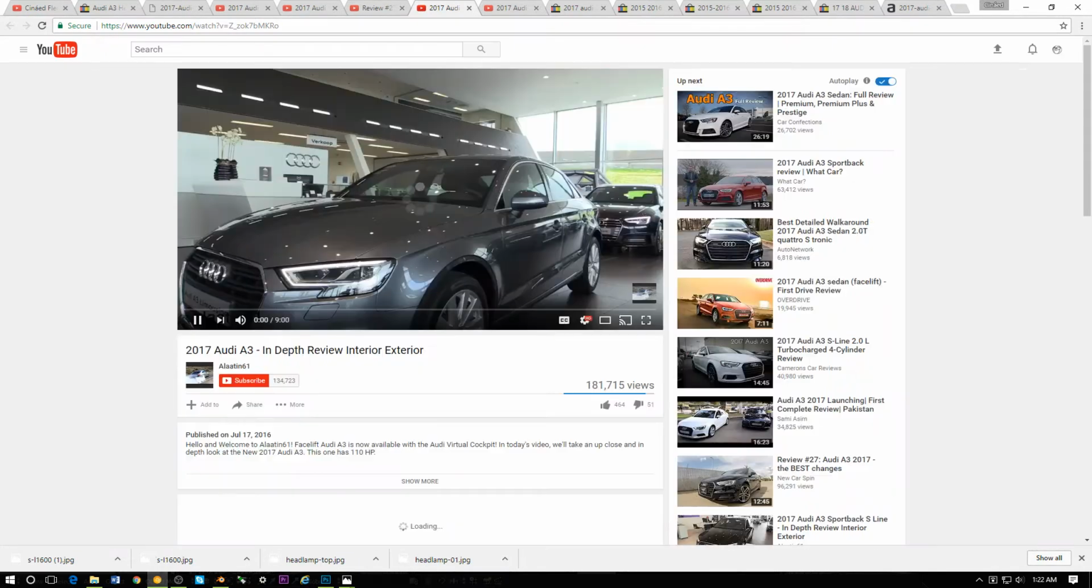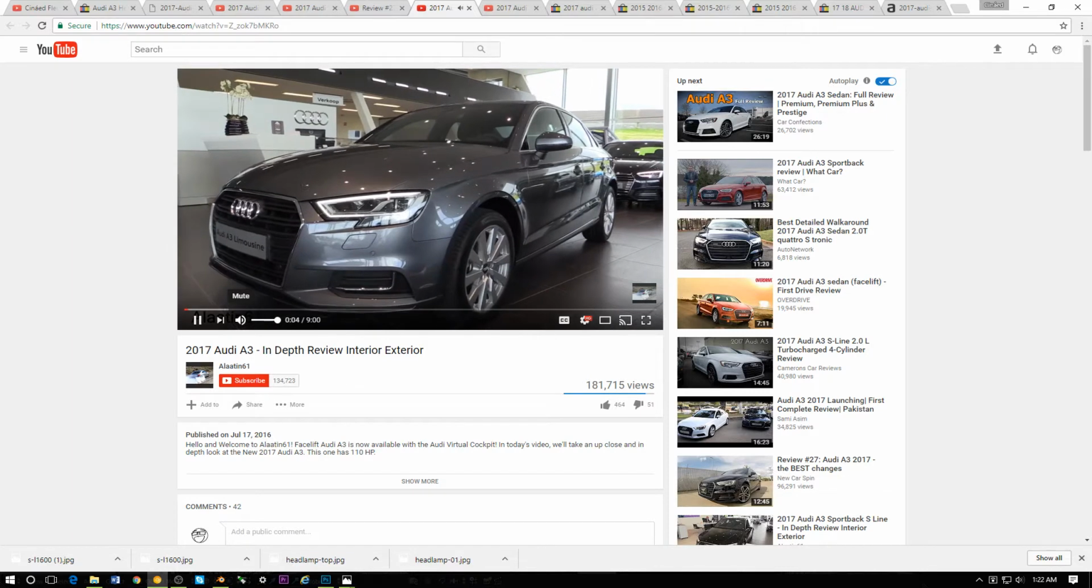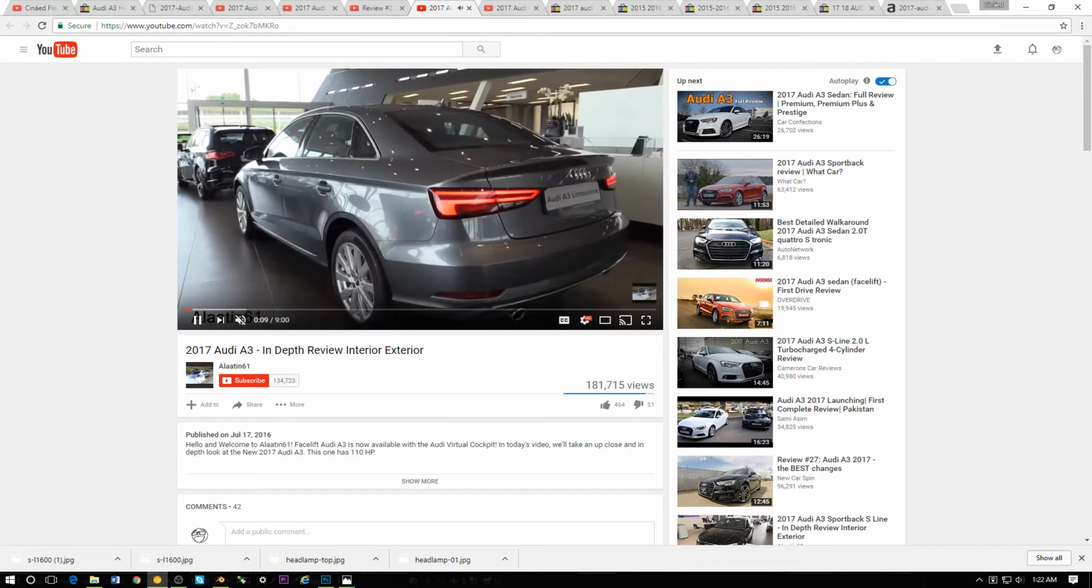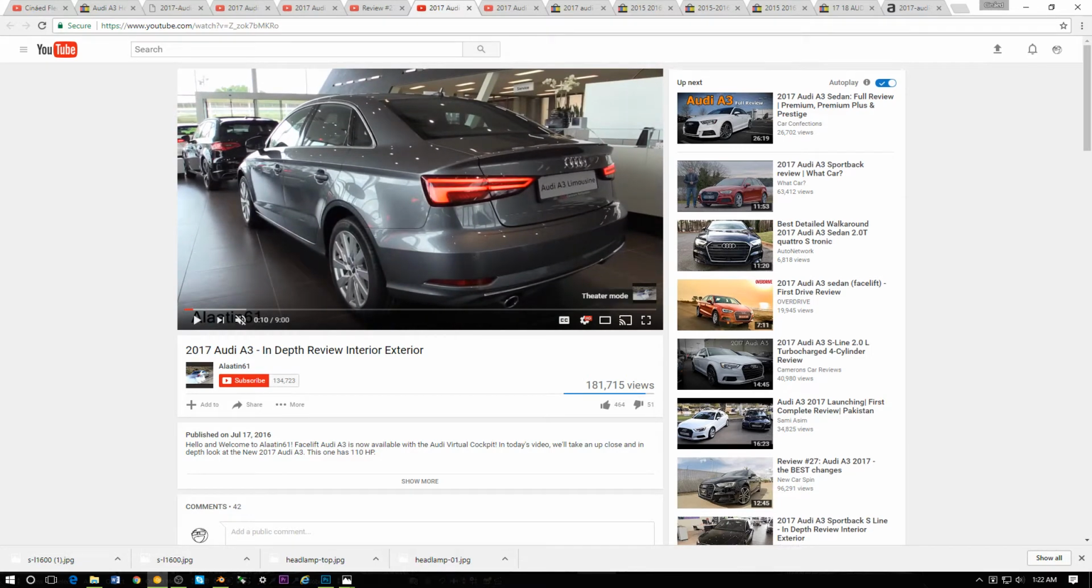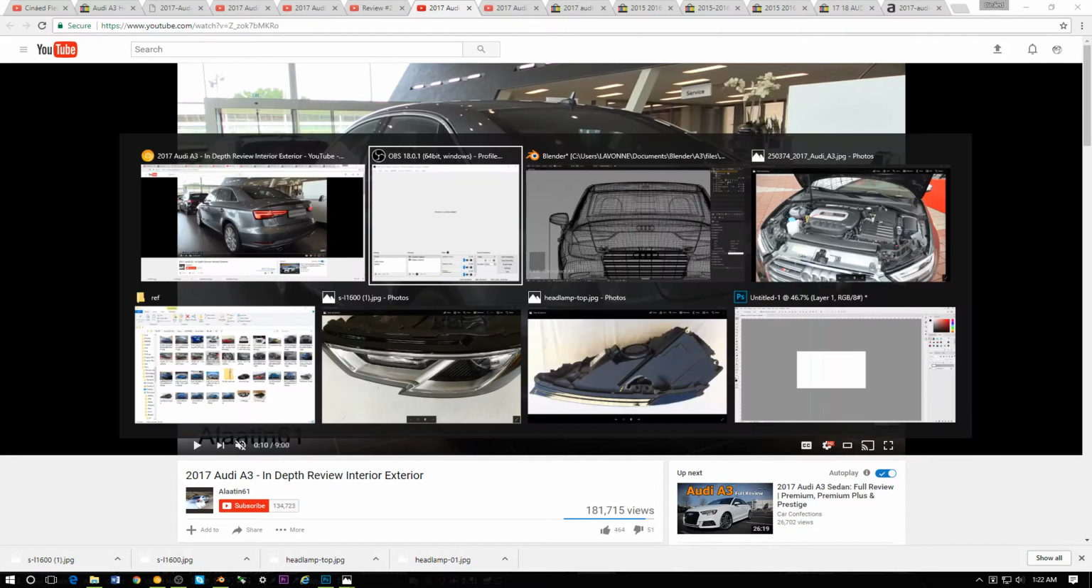All right, so hey everyone, this is the brand new Audi sedan. This is the facelift model. Facelift model, I don't even know what that means. All right, so I resorted to video references. I'm not really sure about these. There's like no hard edges, so it's really hard to tell the form of the vehicle.